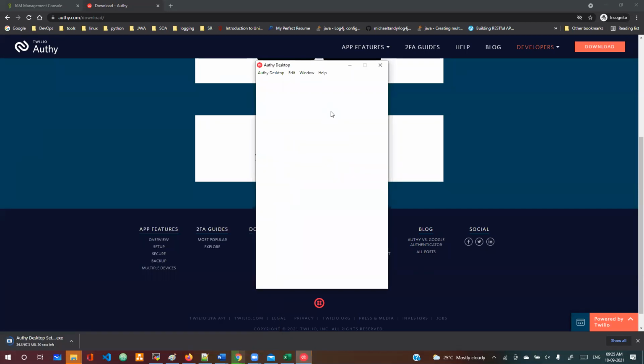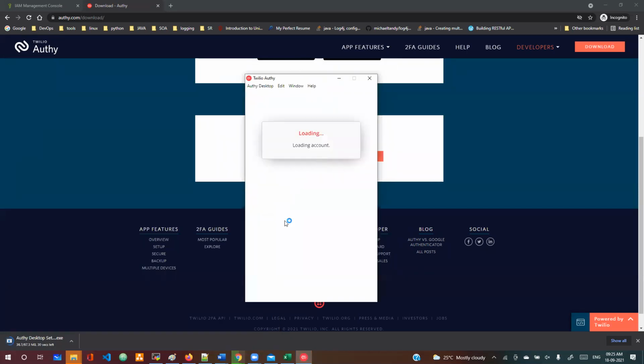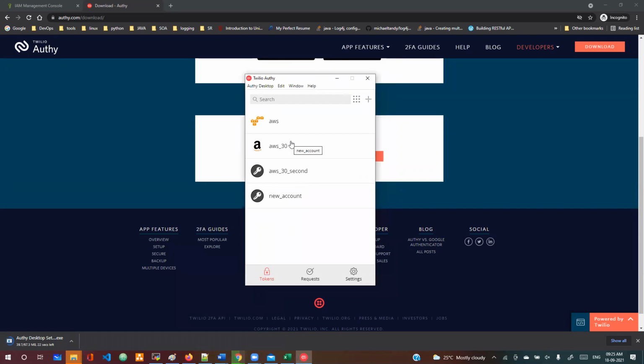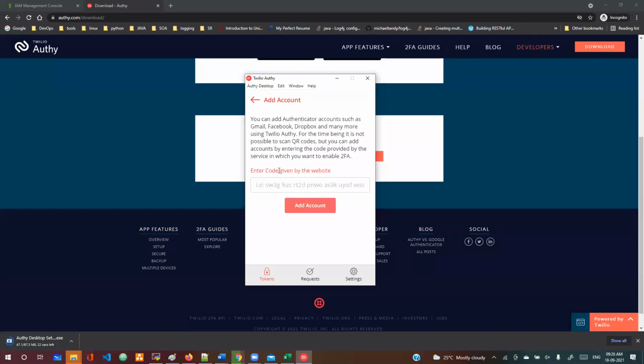This is the app, this is the application. If any previous accounts are there, it will show them like this. These are my previous accounts. If you want a new one, click the plus mark and enter the website.